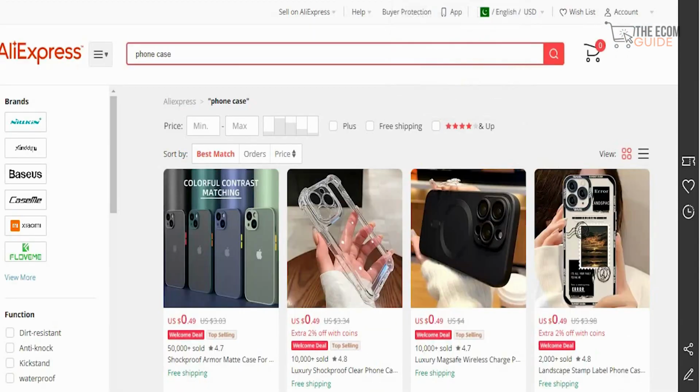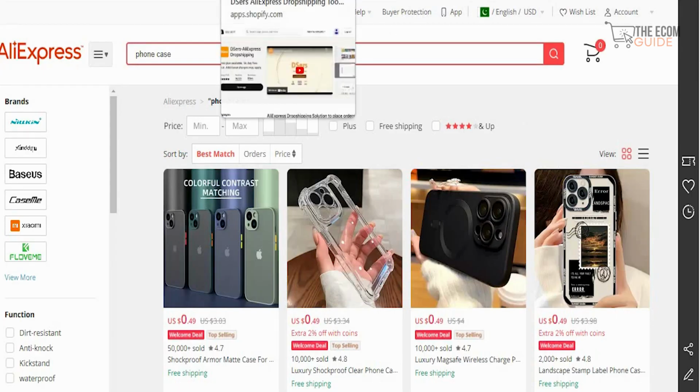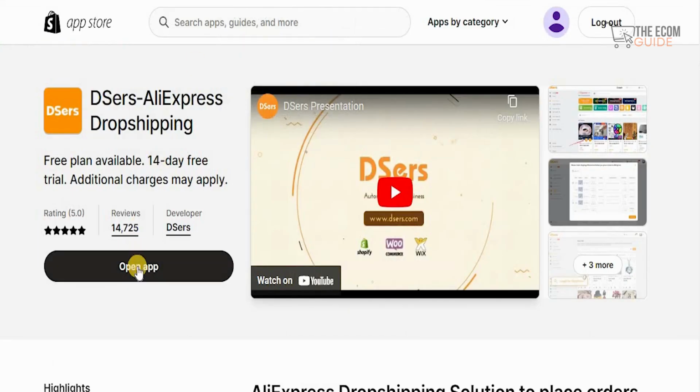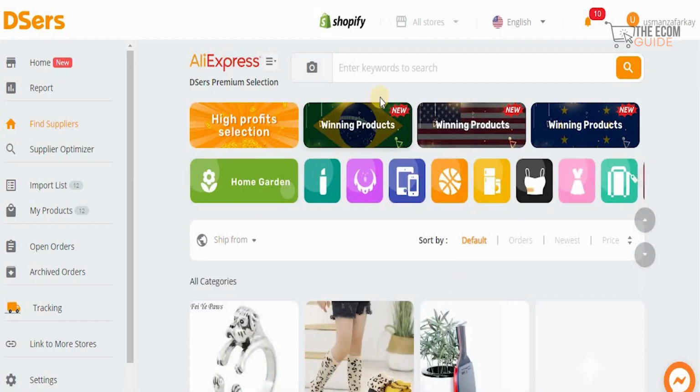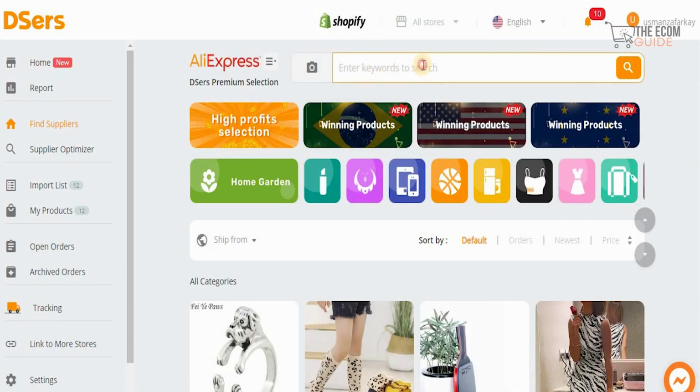So what you need to do is head over to your Shopify account. Now, once you head over to Shopify account, all you need to do is open the app. Once you've downloaded it, just click on open app, and as you click on open app, you'll be taken directly to DSeller's AliExpress, which is going to look like this. Now, as you reach over here, you'll see on the top where it says keywords or search. So we're going to search for phone cases.